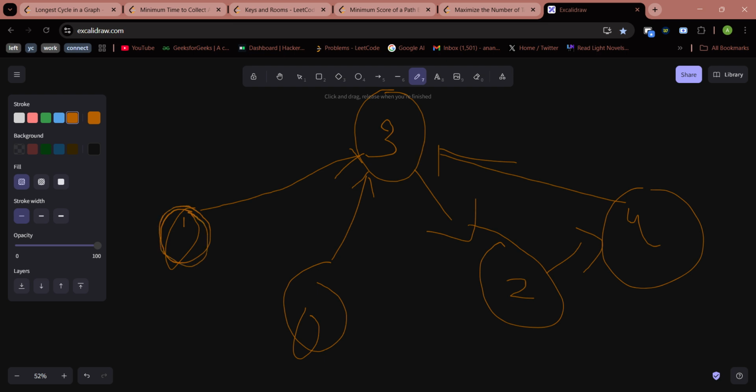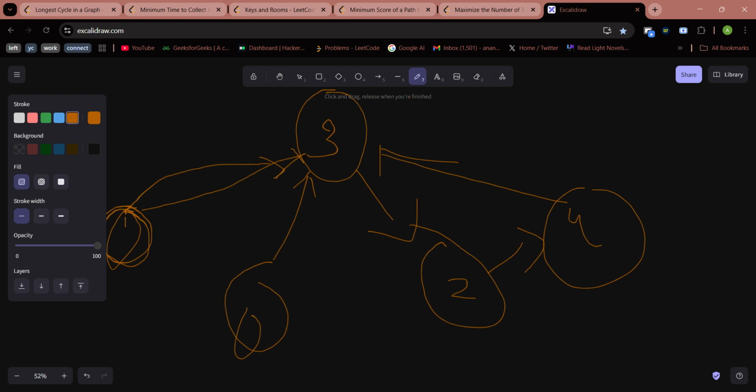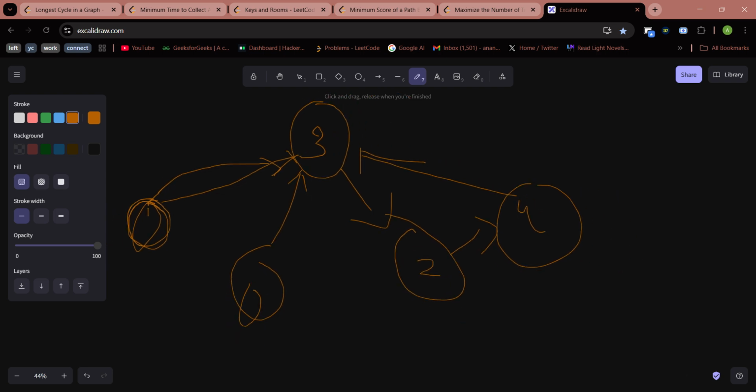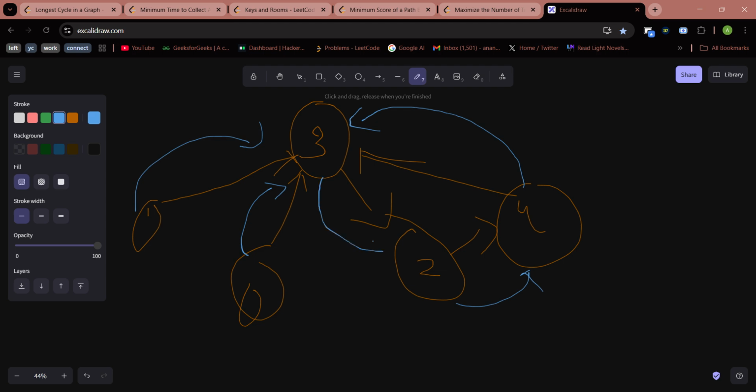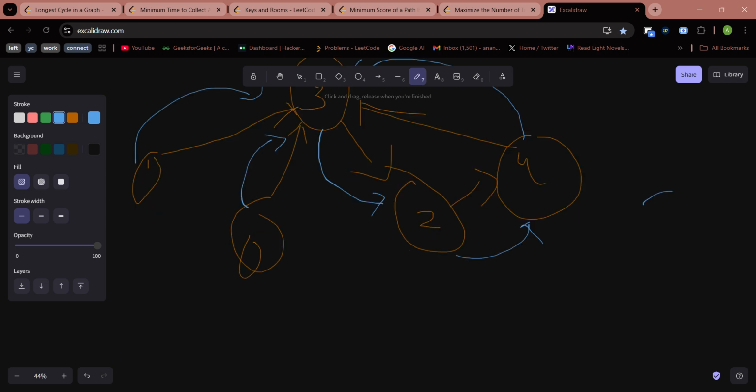If I start from node 1, I can go to node 3. Is there any cycle in this particular thing? No, there's no cycle. Okay, great. Let's use a different color. From node 0, I can go to node 3. There's no cycle. From node 2, I can go to node 4. Right. From node 4, I can go to node 3. Right. From node 3, I can go to node 2. And there exists my cycle of length 3.